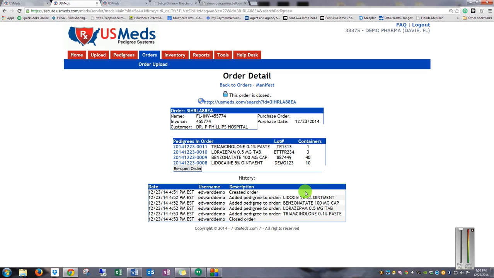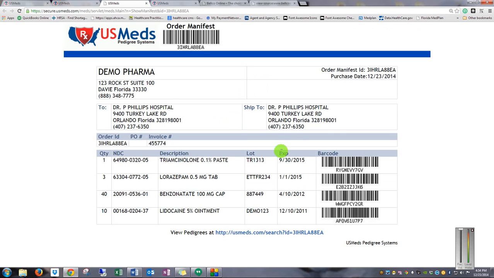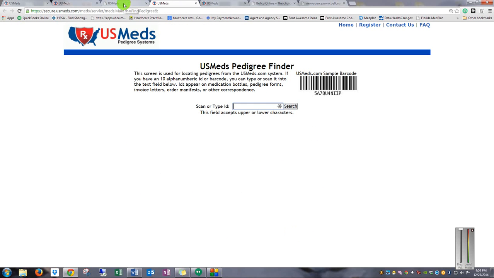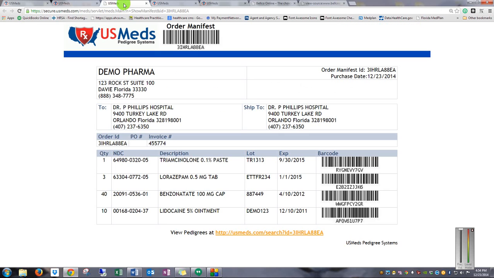Now, there's a few things that you could do now. If we click on manifest, your system will display an order manifest that is a printable document that you could put in your box, and your customers could go to the USMED systems and enter this reference ID and pull that pedigree document from the system. Or they could click on this URL or type this URL into their web browser, and it will direct them to the USMED site and will display the information accurately.